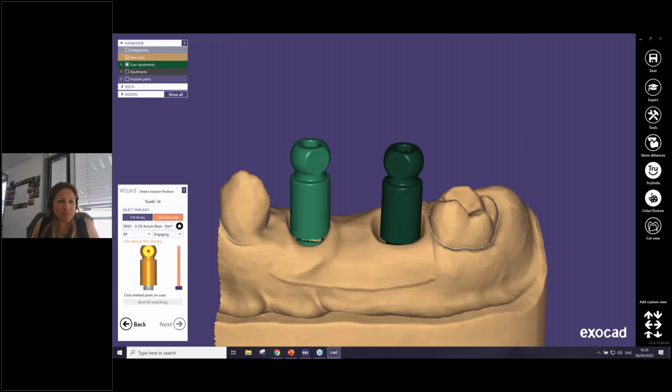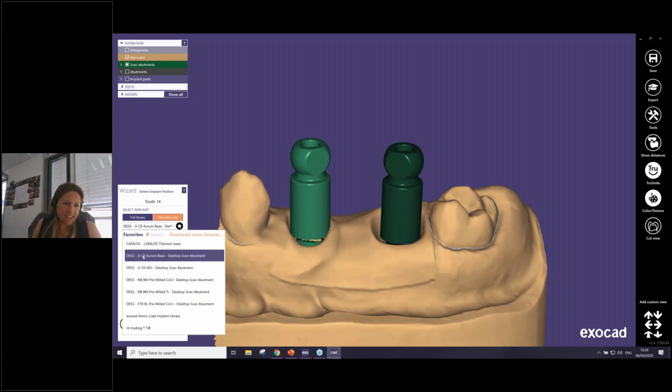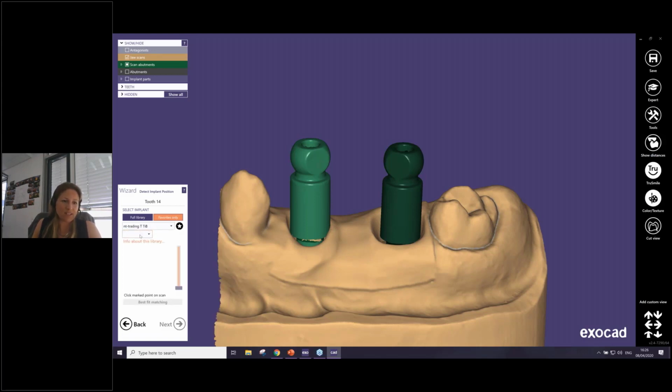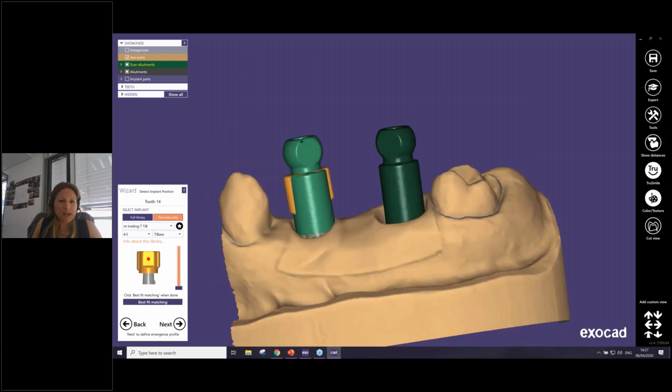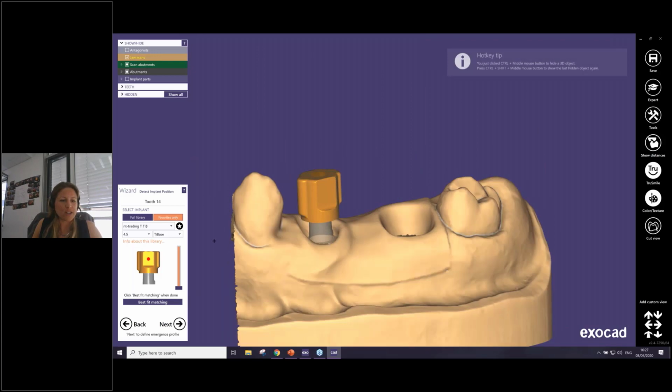On the second die, or the second scan body, I will do something abnormal. I will not use the DES. I will use, for example, Anthogyr titanium base to show you a new function, which is available since Plovdiv. So I've chosen the Anthogyr 4.5 titanium base. I can click once over here. I'm also using the best fit matching, but they will not fit, for sure not, but it's okay. I can see the position is quite okay.